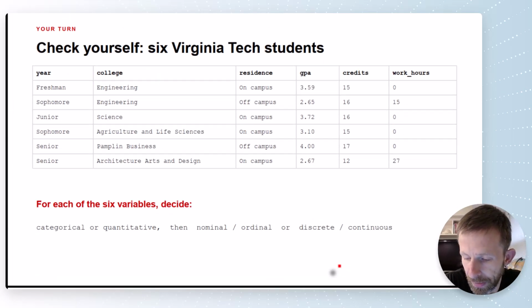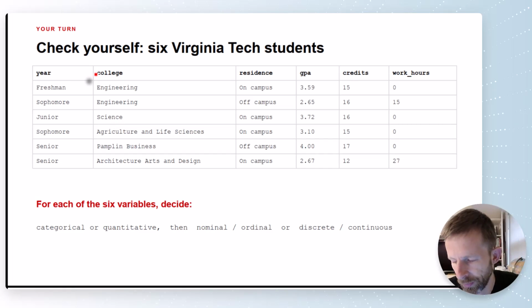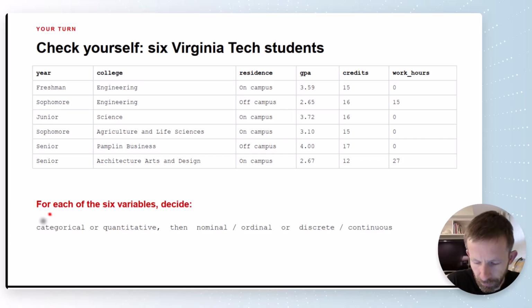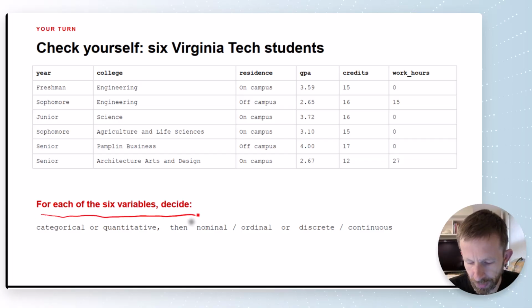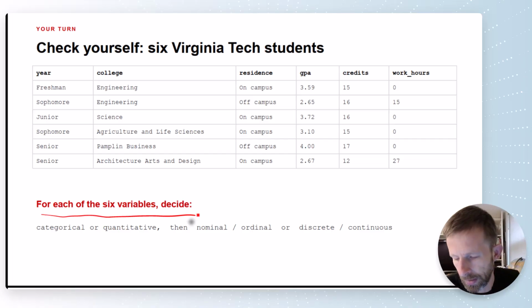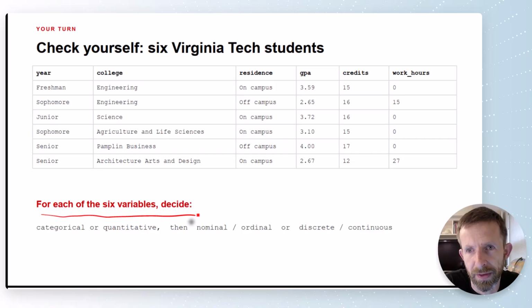All right, so we have 6 Virginia Tech students, and we have a whole spreadsheet of data on Virginia Tech students, and it has year, college, residence, GPA, credits, and work hours. And for each of these, you want to decide if it's categorical or quantitative, and then figure out if it's nominal, ordinal, discrete, or continuous. So pause the video, do a quick check for yourself on this.